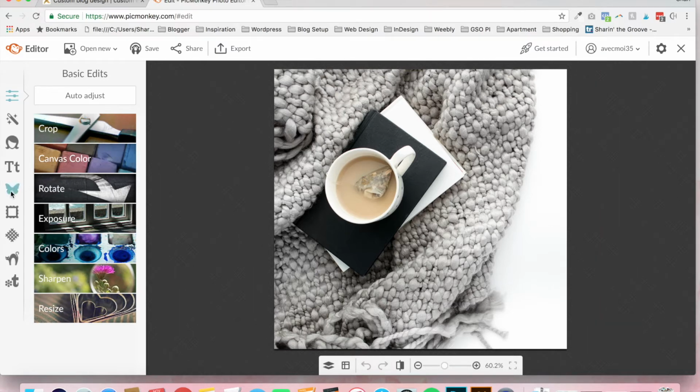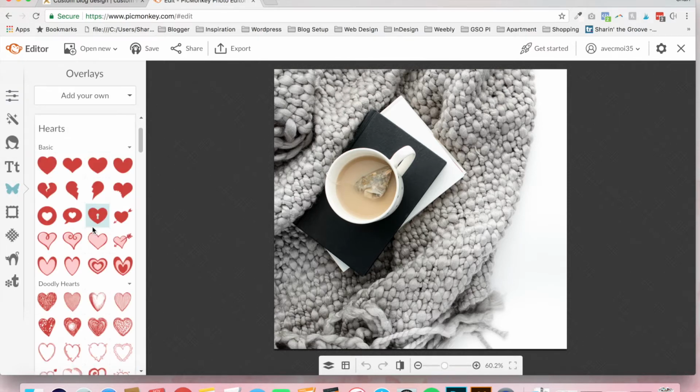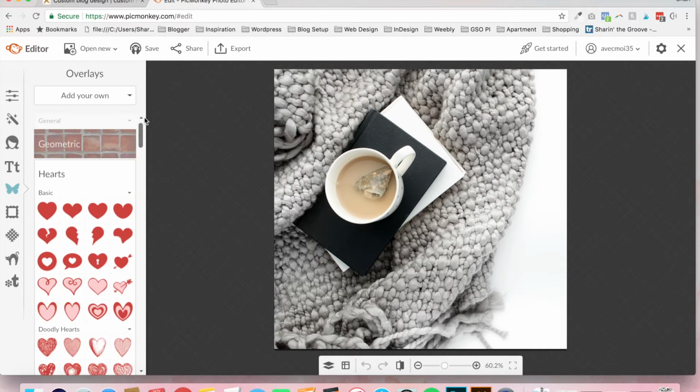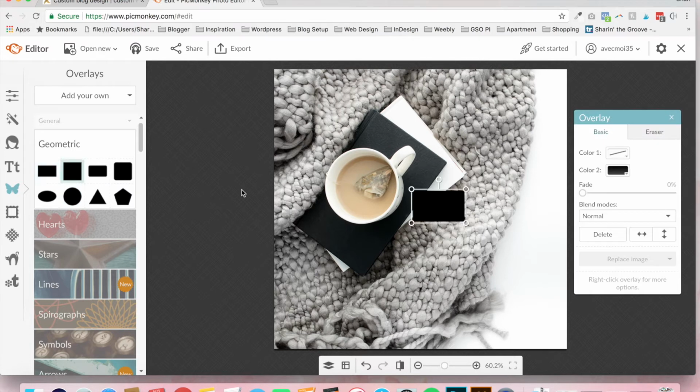So you're going to click on the butterfly icon. This brings you to overlays, and there's all kinds of different overlays that you can use. For the purpose of this tutorial, we're going to keep it really simple and just use a rectangle, but you can fool around and try whatever you like. So I'm going to click on the rectangle, and color number one here is a border. I don't necessarily want a border around my overlay, but I also don't want it to be black. Black is the basic color of the rectangle here.